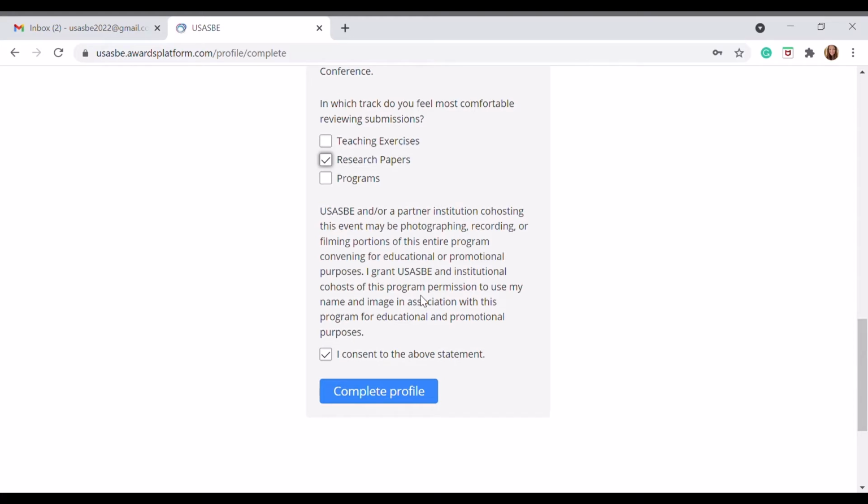The last piece on the register page gives consent for photographing, recording, or filming portions of the conference for educational or promotional purposes. This is for USASBE to have permission to upload the presentation recorded at USASBE 2022 into the virtual video compendium.